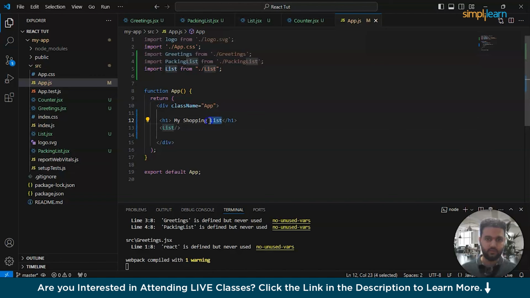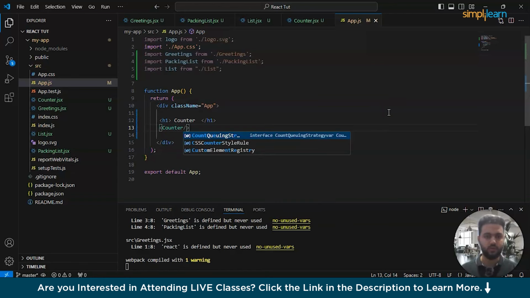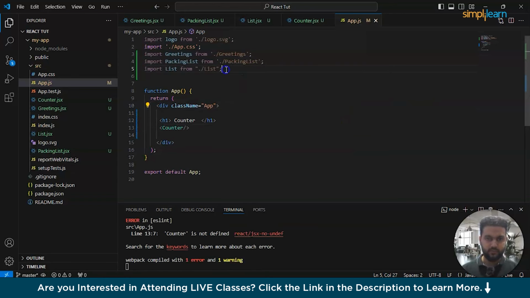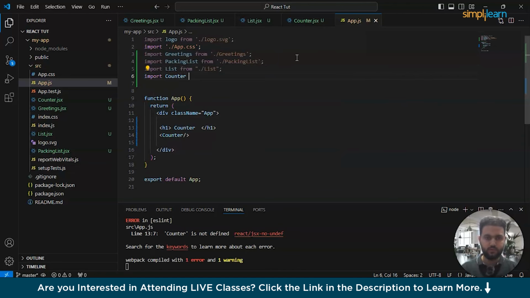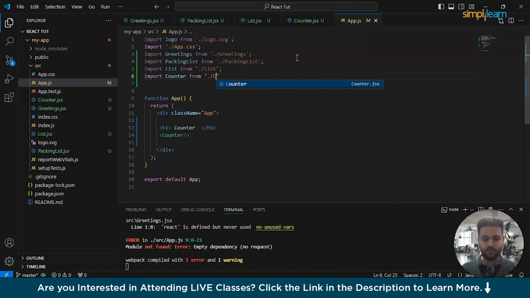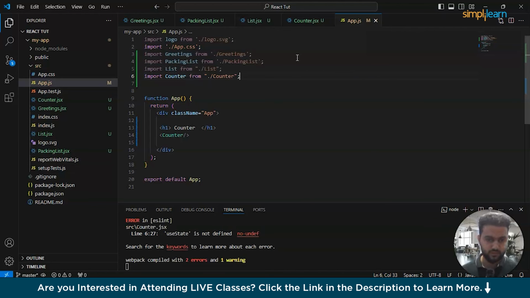Let's write Counter over here first. Now instead of the list, here we'll write the name of the component, that is Counter. We'll have to import it, that is why it is showing the error. Import Counter from ./Counter. All right, it is still showing errors, as we can see.